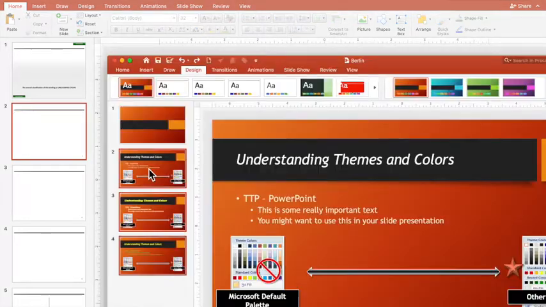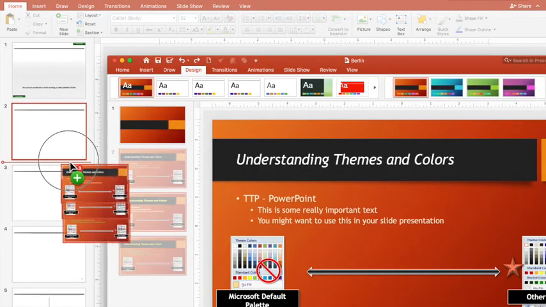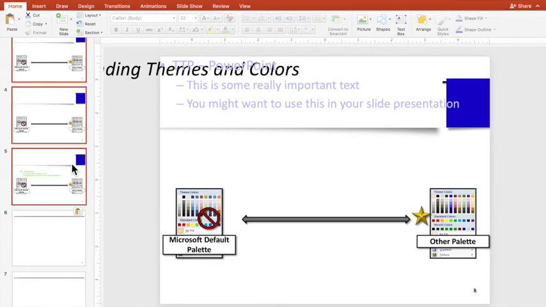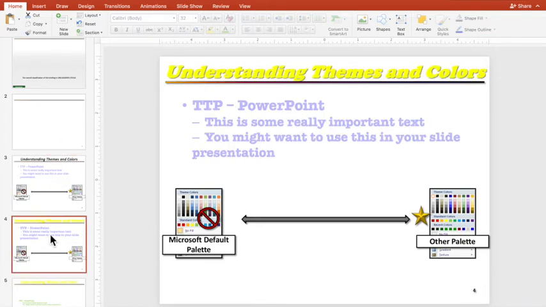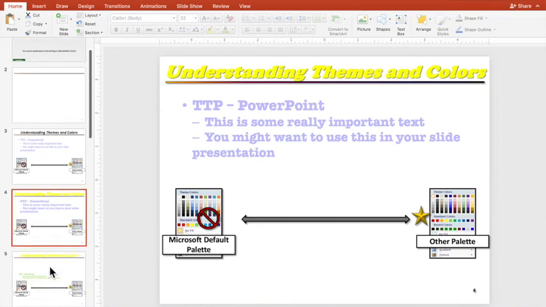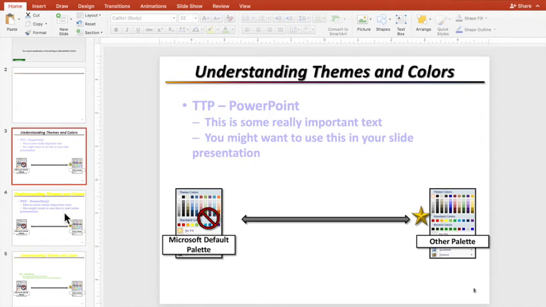And now I'm going to drag those over and I'm going to use Use Destination Theme. And now when I come to the slide set, the first one looked like that, the second one looked like this, and the third one looked like this. They were built differently. This first slide here I'm going to take, and this one was using a title and the content.